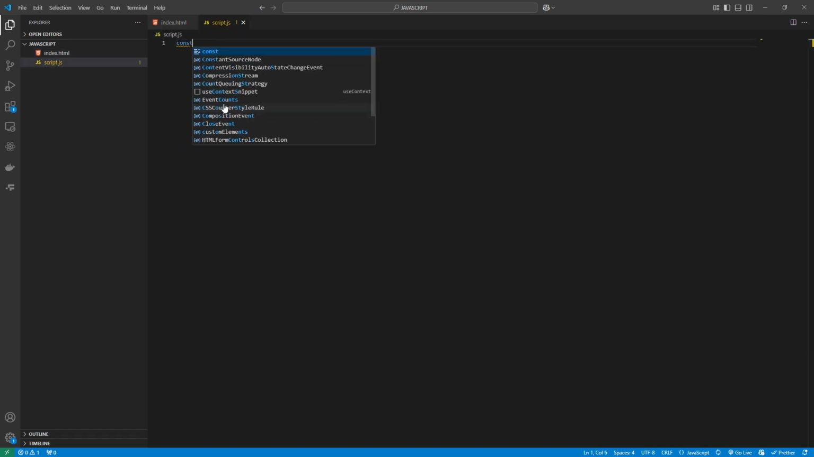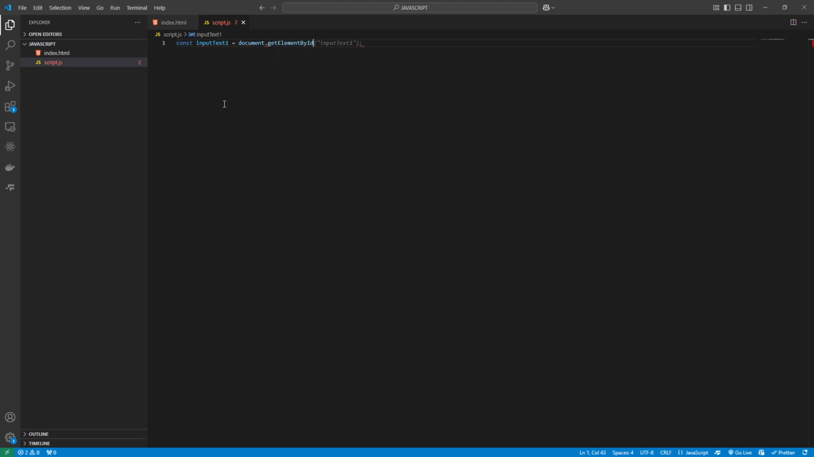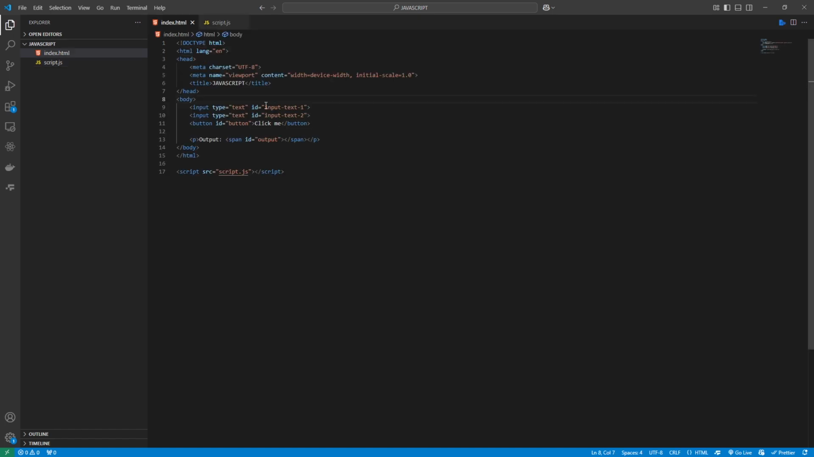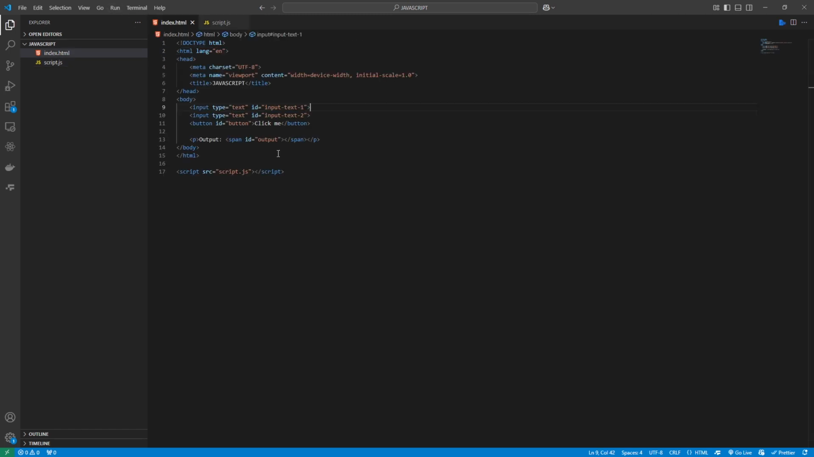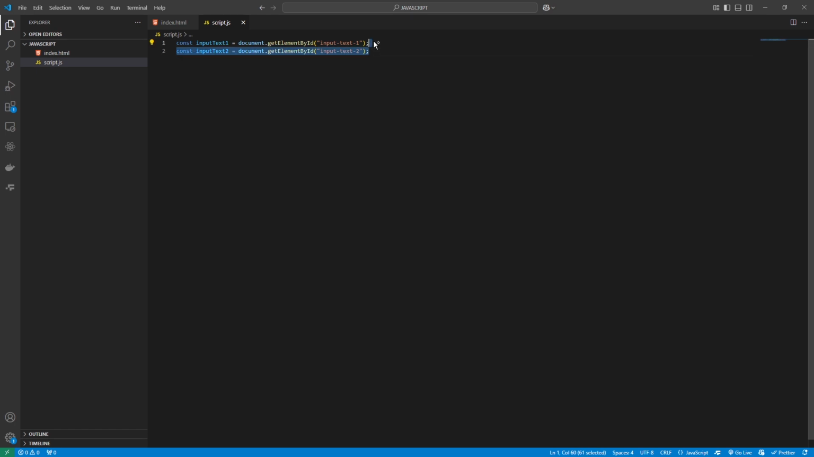So as usual, we first of all get our inputs. So input text 1 equal to document get element by ID input text 1, and we use the actual ID and define that. So create another constant, and we can use the same name. So say input text 2 is equal to input text 2. Now what we can now do is also define our button. So button get element by ID button.